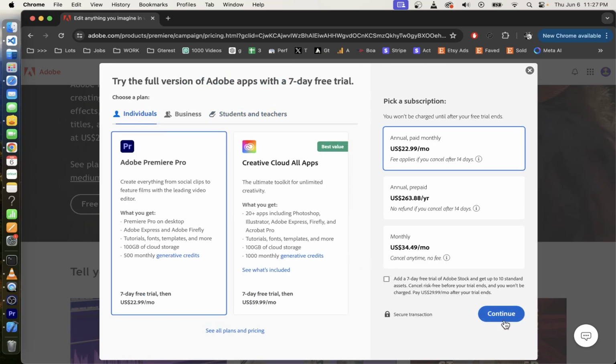Okay, and so to get the free trial version of Premiere Pro, at this point, all you have to do is click on the Continue button.